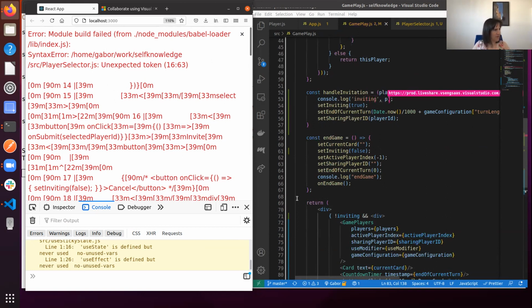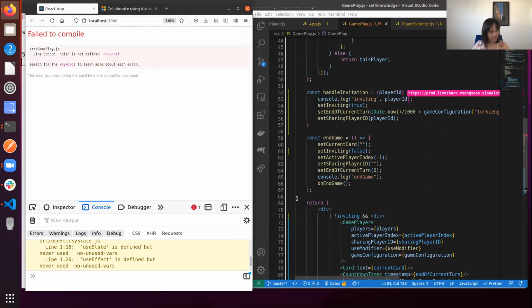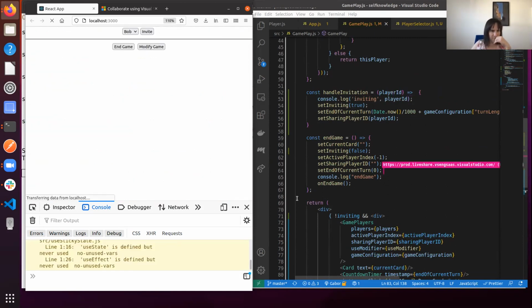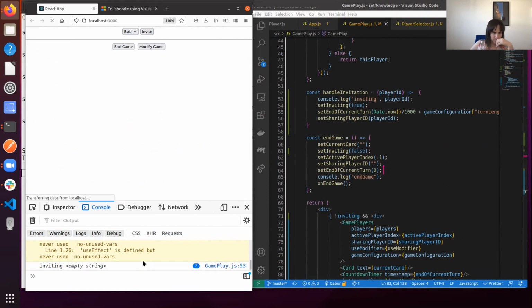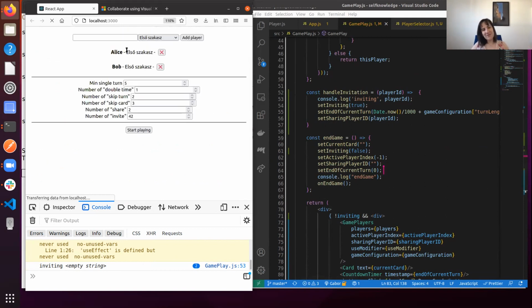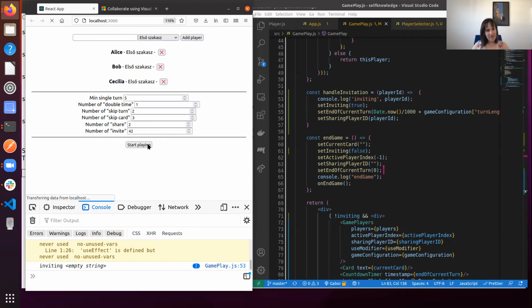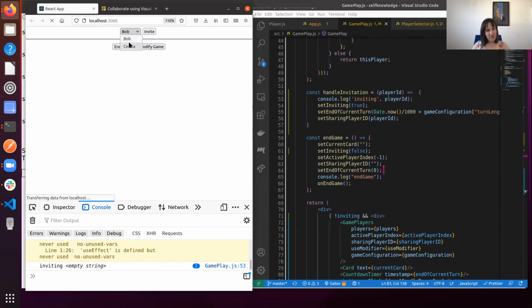Let's also log the player ID. What happens now if you click invite? Empty string. Oh yeah, the bug I was expecting. Okay, now click on Bob, and oh, you need three players for trying it in a working state. Now switch to Cecilia, do invite. And it's undefined. Interesting.